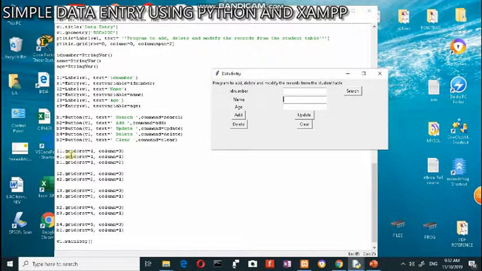So we have three geometry managers in Python. They are the pack, the grid, as well as the place. In this case, we are using the grid. So it's just like a grid type placement of our buttons and other tools.